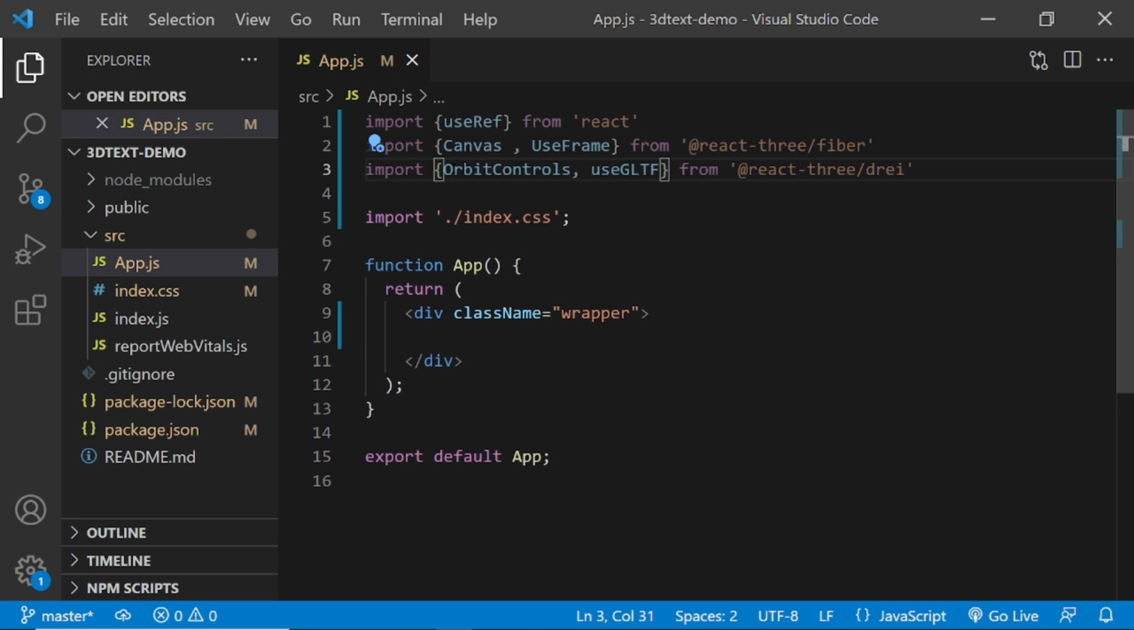This is the module that allows you to import custom models that you create from other outside packages. We're going to be creating our text in an application called Vectary, which I'm going to be using in a minute. So these are the basic things that you need to import to get React Three Fiber working.